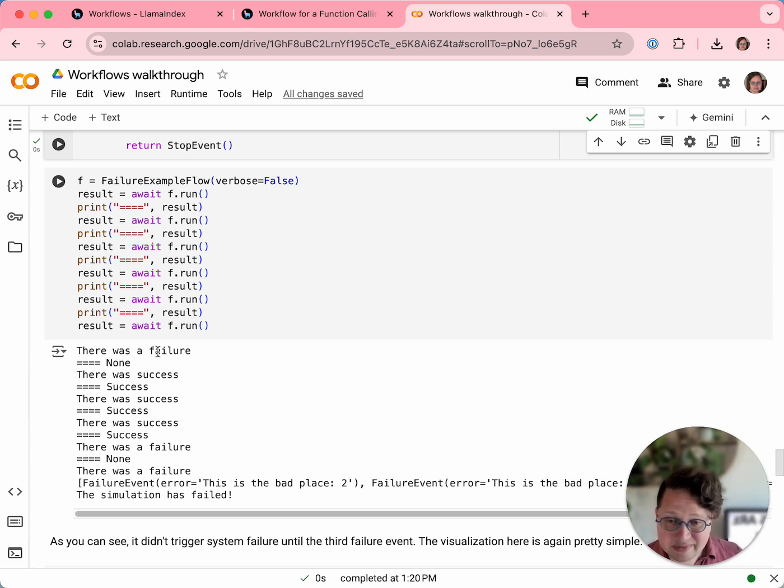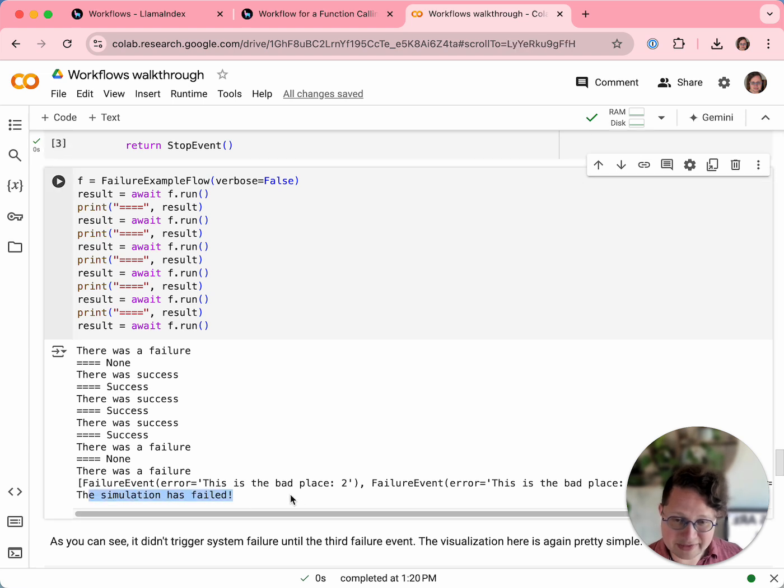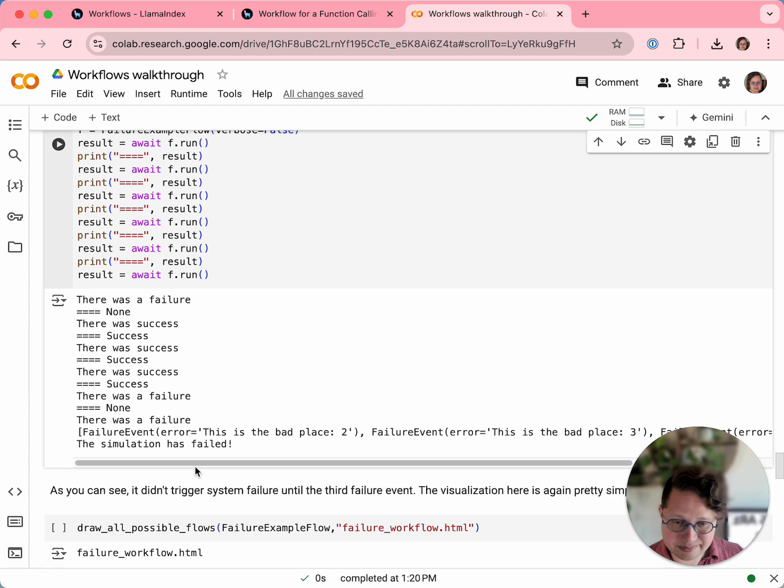First, there was a failure, so it returns none. Then there was a success, so it returns success. Then there was a success, so it returns a success. Then there was a success, so it returns a success. Then there was a second failure, so it returns none. Then there's a third failure, and now it says that the simulation has failed. And you can see that our failure events are different, and it has collected all three separately.